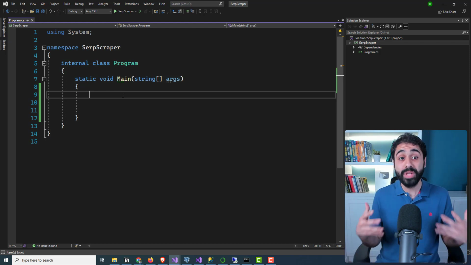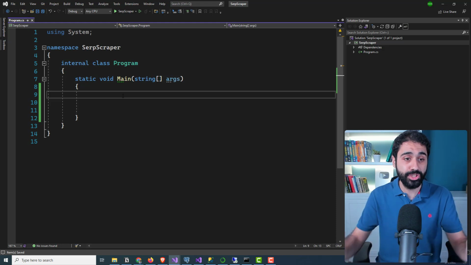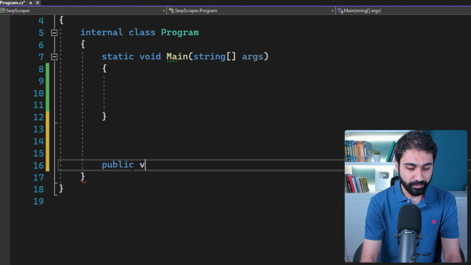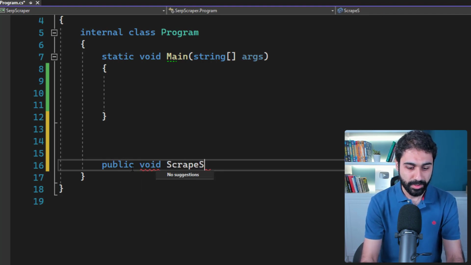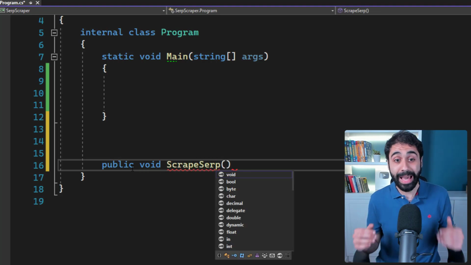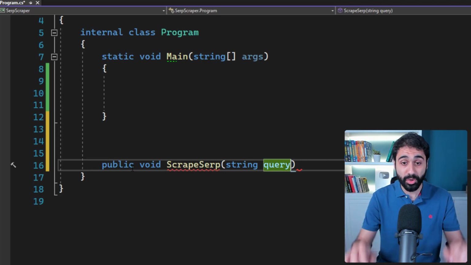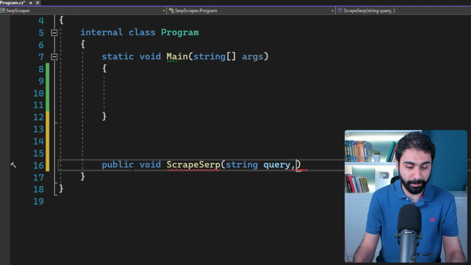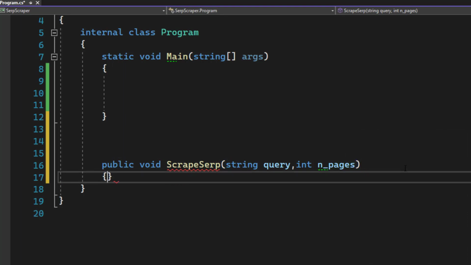What I'm going to do now is create a function that you can copy and use in any application you want. I will go down here and say public, let's start with void for now, ScrapeSERP, and I will pass two parameters. The first one is a string, which is the query you want to search for on Google, and the second parameter is the number of pages we want to scrape. So let's say _pages, and this will be an integer. So this is our basic method.